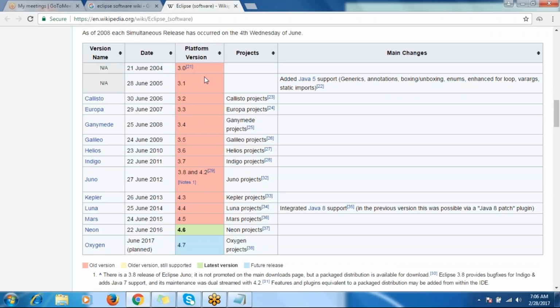If you see Eclipse, the versions started from 3.0. The initial version is 3.0, and they started developing Eclipse in 2004. Before 2004, people were using Notepad and the command line, like we did previously. From 2004 onwards, we are using these fancy tools. The version started at 3.0 and slowly increased. The latest version is 4.7.